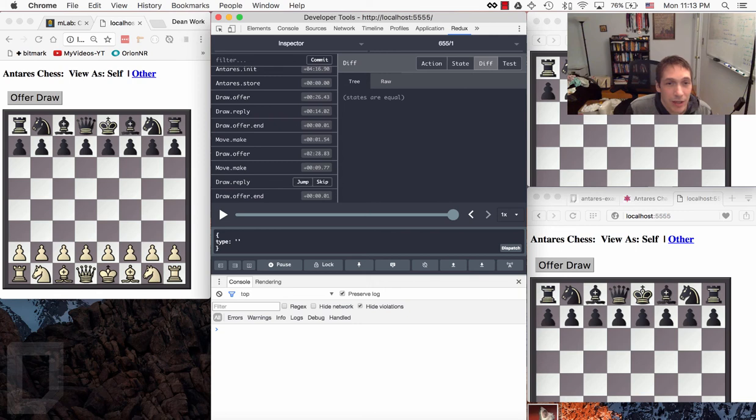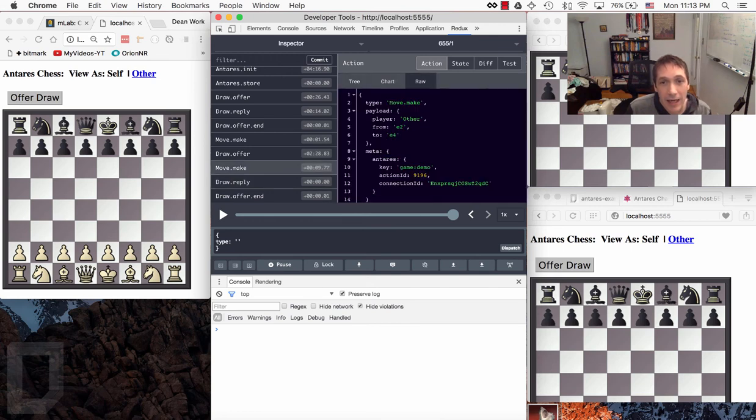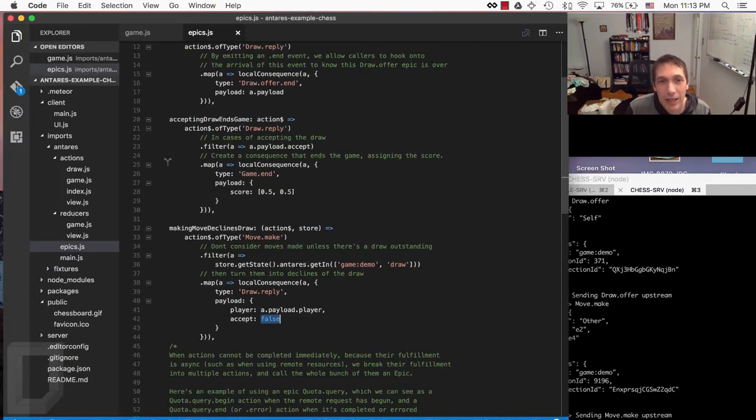The new action was, upon move.make, draw.reply was dispatched. And you'll see that move.make had an action ID of 9196. Draw.reply has a parent action ID of 9196. So it was triggered as a consequence of move.make. And then we saw that the other epic said that when a draw.reply occurs, then that ends the offer epic, which caused the text that said, damn, they declined your draw, fool. And so these epics cooperate, where move.make triggers draw.reply triggers game.end.